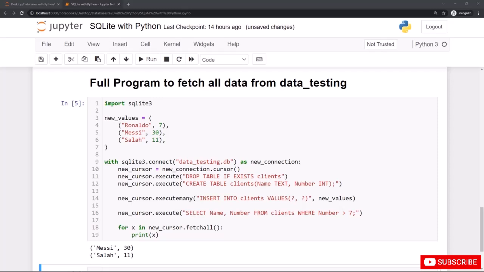After that, you can see a tuple of tuples to insert 3 records in the table called clients in our database. The first record, Ronaldo and 7. Ronaldo is the value for the name column, 7 is the value for the number column, and the second one for Messi, and the third record for Salah. All that inside a tuple, and we assign this to a variable called new values.